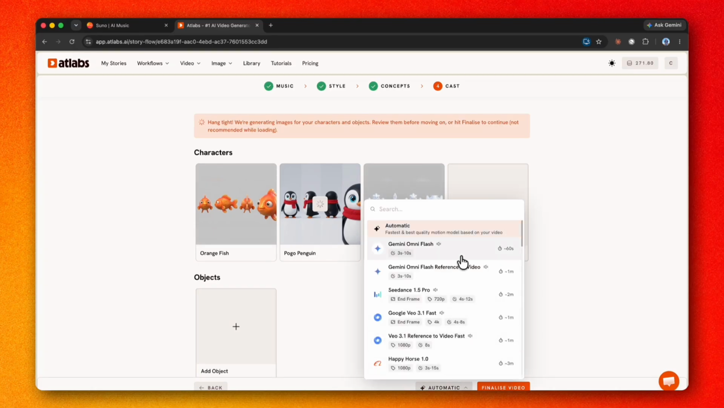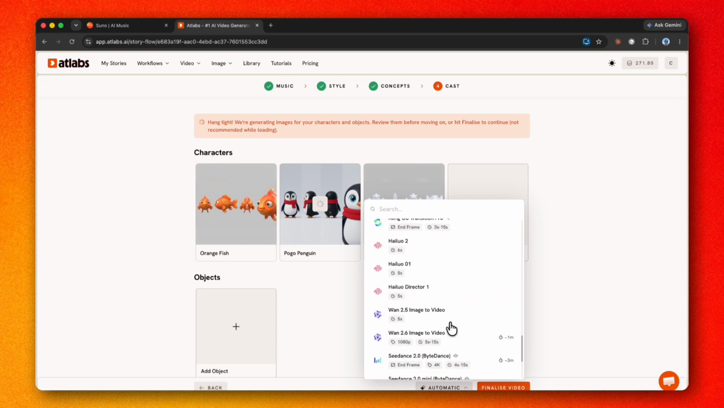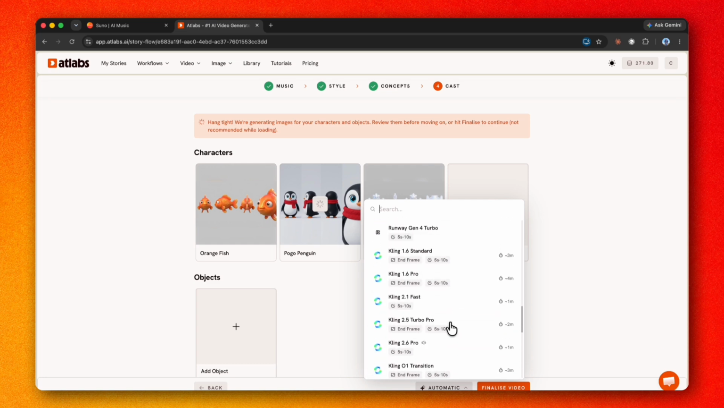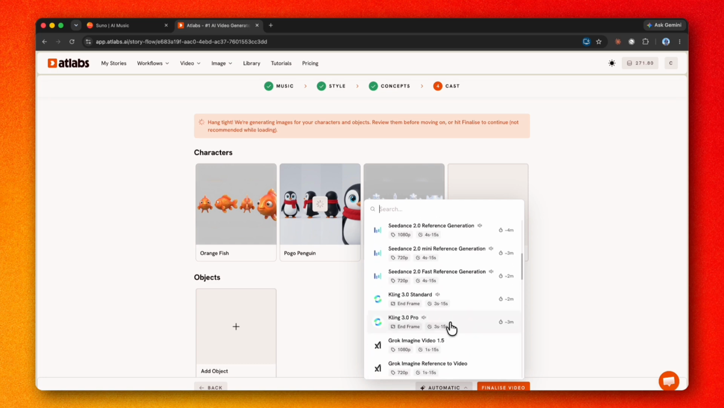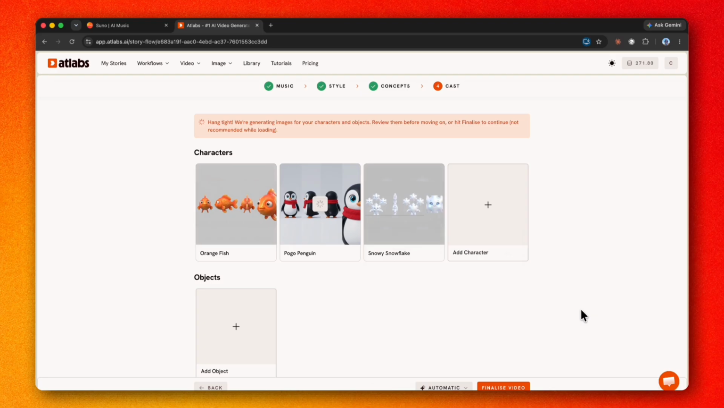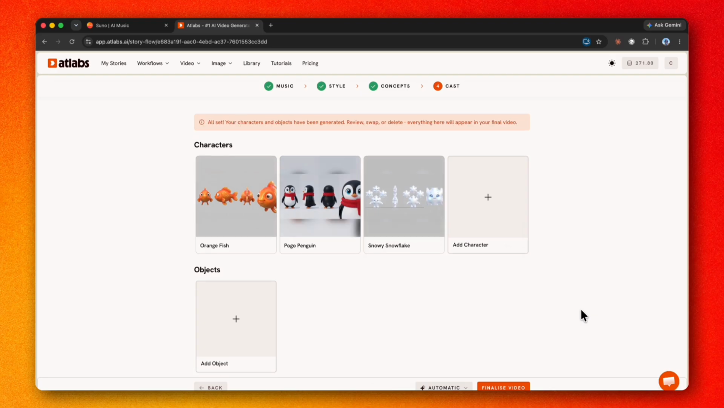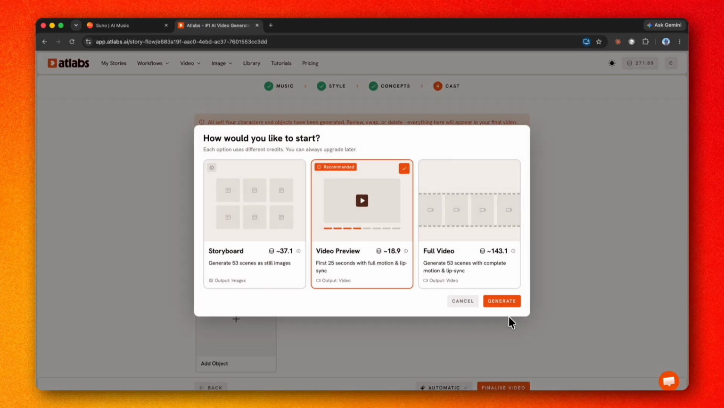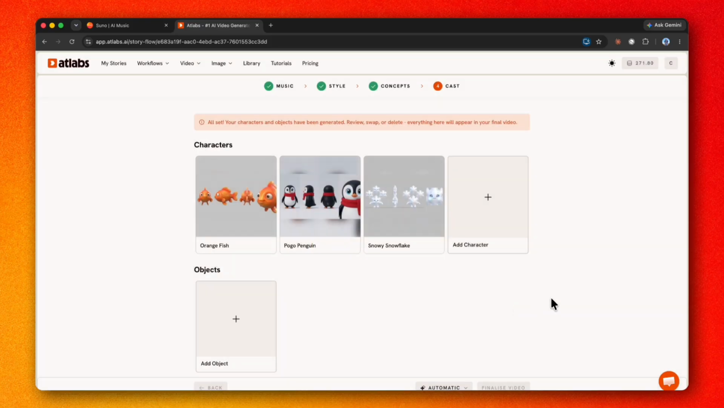At the bottom, Atlabs has an option for the video model. By default, it is set to automatic, which means Atlabs chooses the best model for the job. But if you want more control, you can open the dropdown and manually select from different video models. For this video, I'll keep it on automatic because I want Atlabs to decide which model fits the current scene and workflow best. Now I'll generate another preview first, just like before.